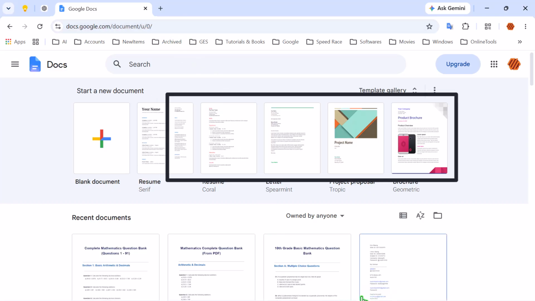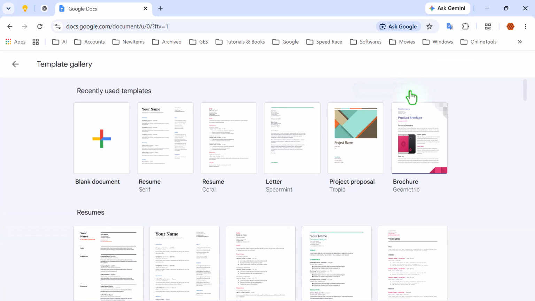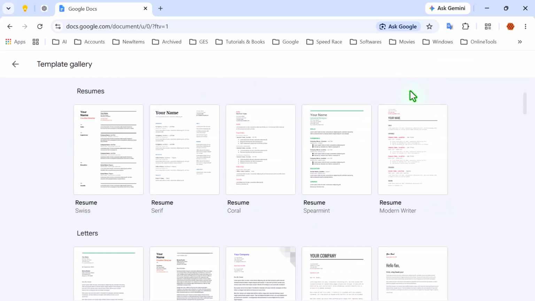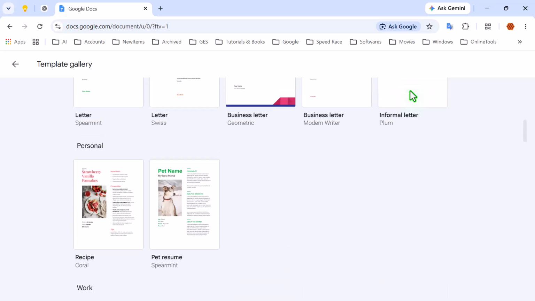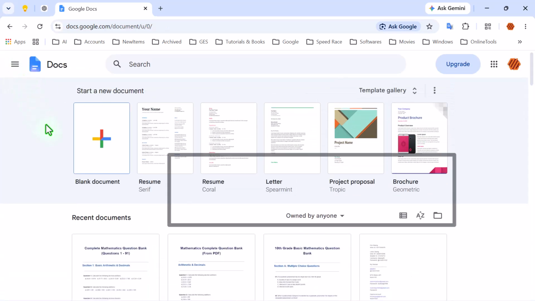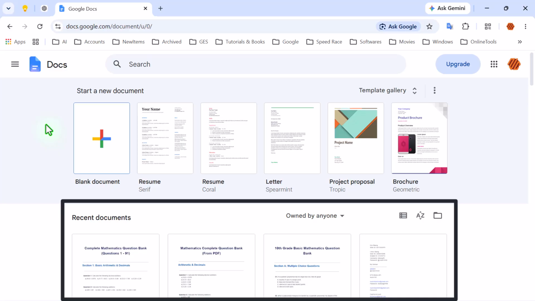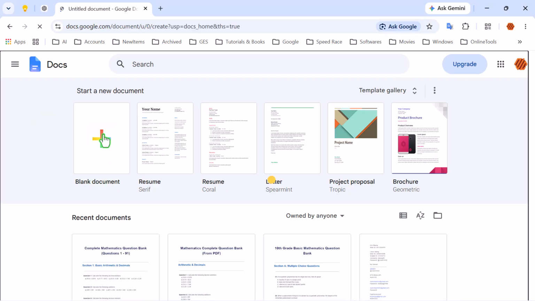If you want even more options, click on Template Gallery. Here, you'll see a larger collection of professionally designed templates that you can customize for your own needs. For now, since we're learning the basics, let's go back to the main page. You'll also notice a section below showing your recent documents. This area displays files you've previously worked on, making it easy to continue where you left off. Since we're creating a brand new document, let's click on Blank Document.